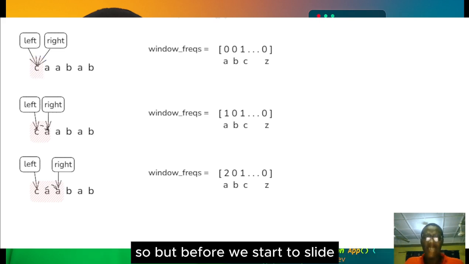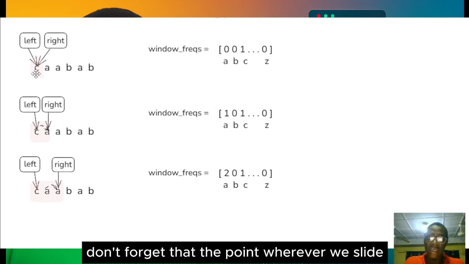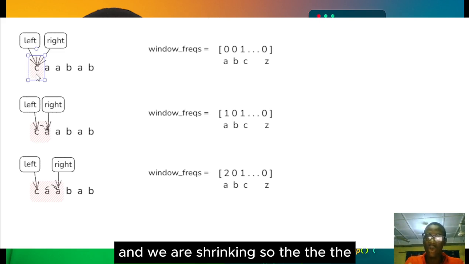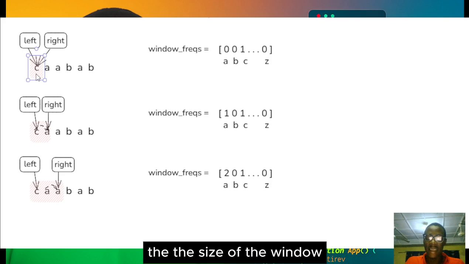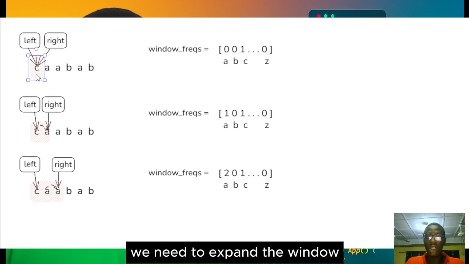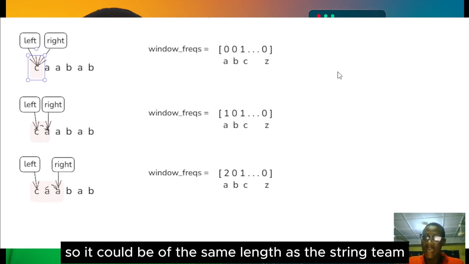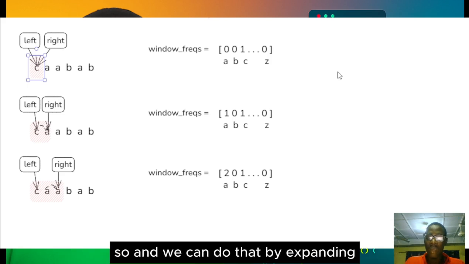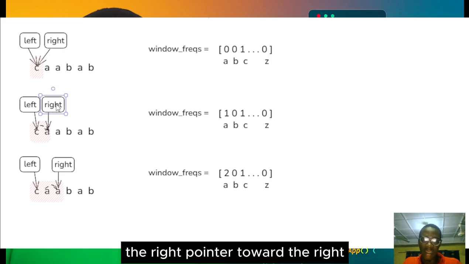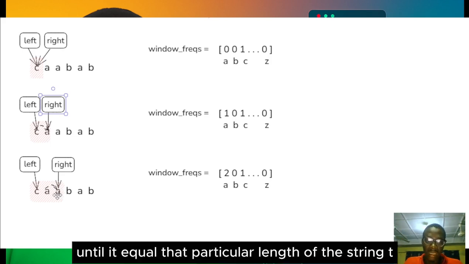But before we start to slide, don't forget that at the point where we slide, we are expanding and we are shrinking. The length of the window will remain fixed. Before we start to slide, we need to expand the window so it can be of the same length as the string t. We do that by shifting the right pointer toward the right until it equals the length of the string t.